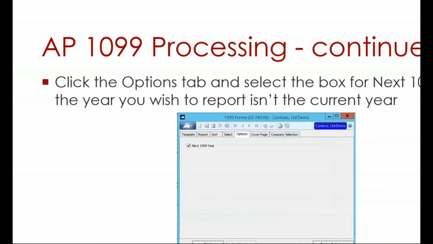If I were to print 1099 forms, though, and I want to print for 2018, I would have to select the next 1099 year option here to get it to pick up 2018. So if in doubt, just look back at your 1099 calendar year control screen. It will show you what is current and what is next. If your year that you need to print for is the next year, make sure you check this option.